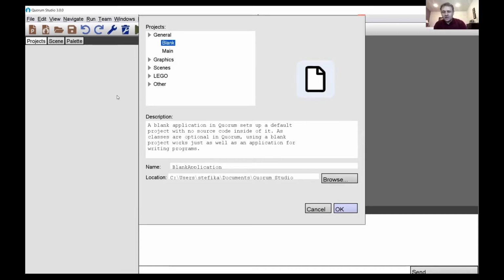There is General, Graphics, Scenes, Lego, and Other. General is where you can make general programs that do something, just like write code. And all these programs you can generally run in the browser as well. So if you're following along in the browser, any of the code you can just write online, and that works just fine. And there are several graphics applications.